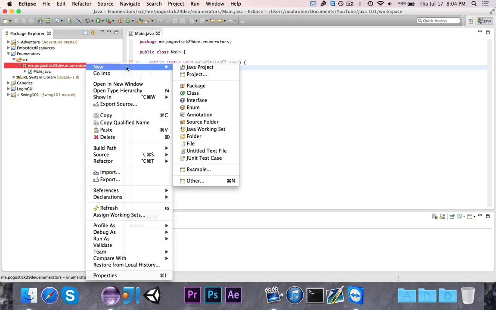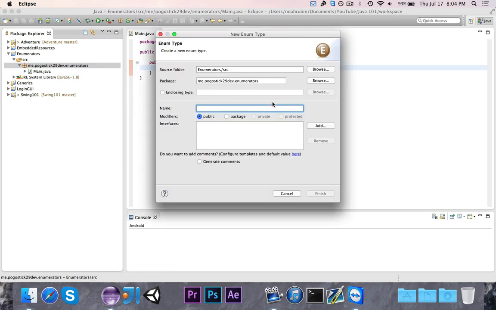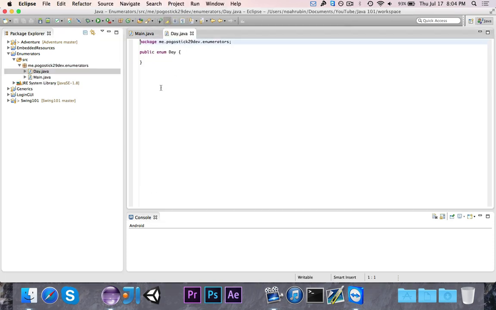Let's go ahead and, on our project, create a new enumerator, and we're going to call this Day. You'll notice that this looks very similar to the main class, except that instead of saying public class Day, it's public enum Day. We're telling Java that this is going to be an enumerator, so it works a little bit differently.